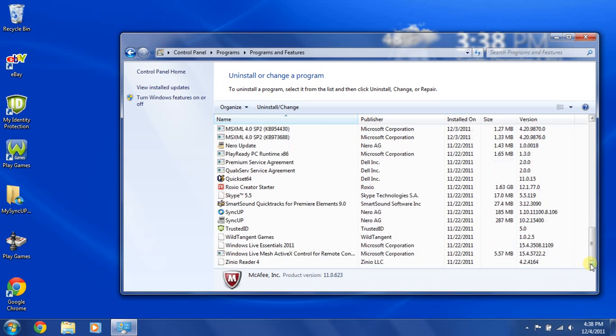PlayReady PC Runtime, not quite sure what that is. Service agreements again. QuickSet, Roxio Creator Starter. That's an optional one. If you want to burn CDs and things, I believe there's other software out there that's free, or Windows, I think, can actually manage burning CDs on its own these days with Windows 7. Skype 5.5. If you want to keep Skype, you can keep it. You can download that software for free.